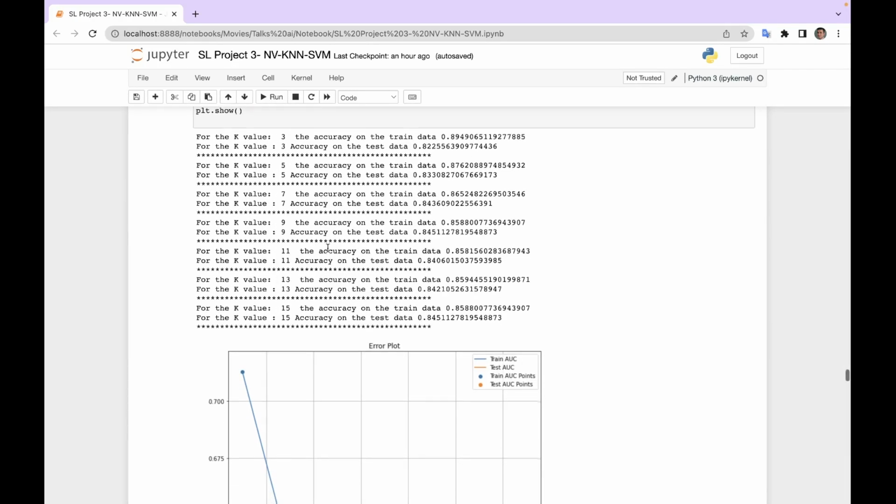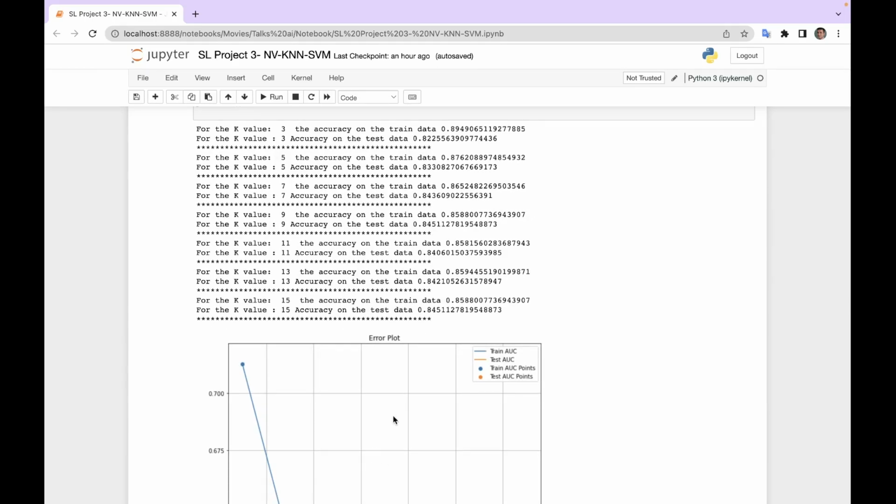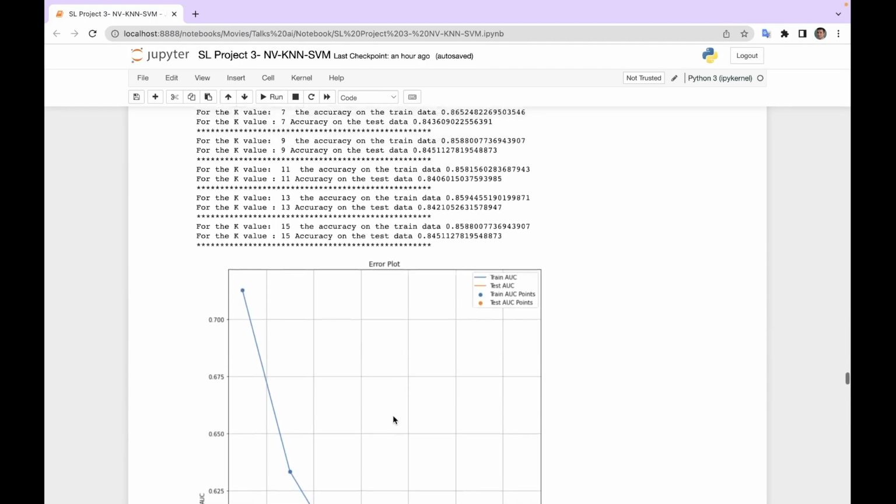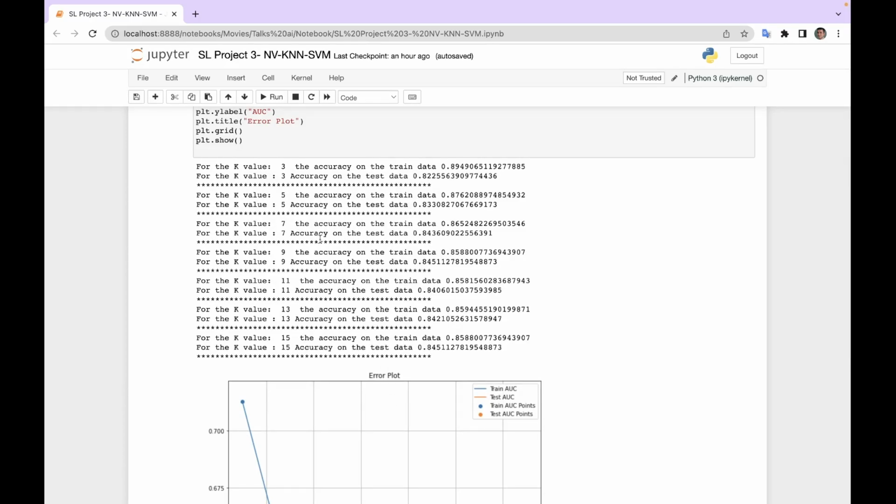So first you can see that the grid is already here, right? The plot with grid is shown here. But before that, let's check the accuracy. When our k was 3, the accuracy on the train data was 89% and the accuracy on the test data was 82%. Then when the k value was 5, the accuracy on train was 87 and on test was 83. Now it is slightly decreased here. Next step, it is also decreasing here, it is also decreasing here.